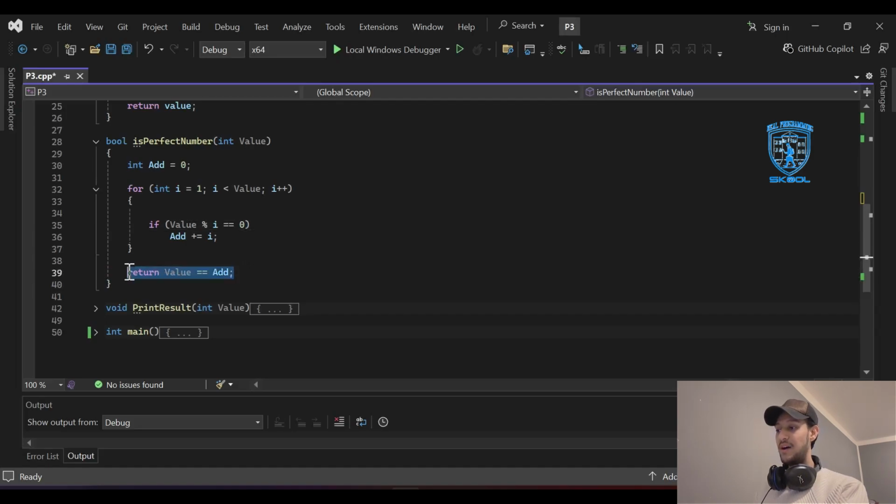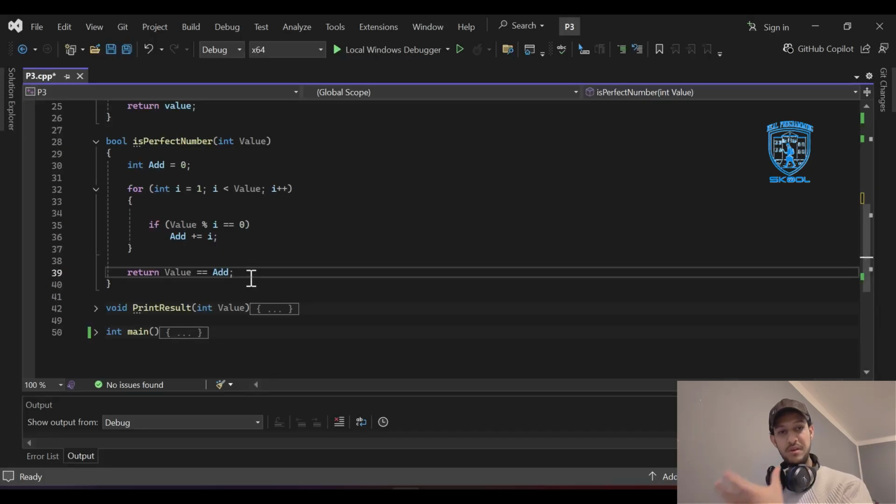Which means if the value, number 6, that you take from the user from the console screen equals add, if the same number 6, inside the add variable should also be number 6. To say this number is perfect or not, after we sum up the numbers that we mod with 6 and give us 0, like the remainder of these numbers when we mod with 6, it gives us 0. After we sum them up, it gives us also number 6, the same as the value that you take from the user through the console screen.